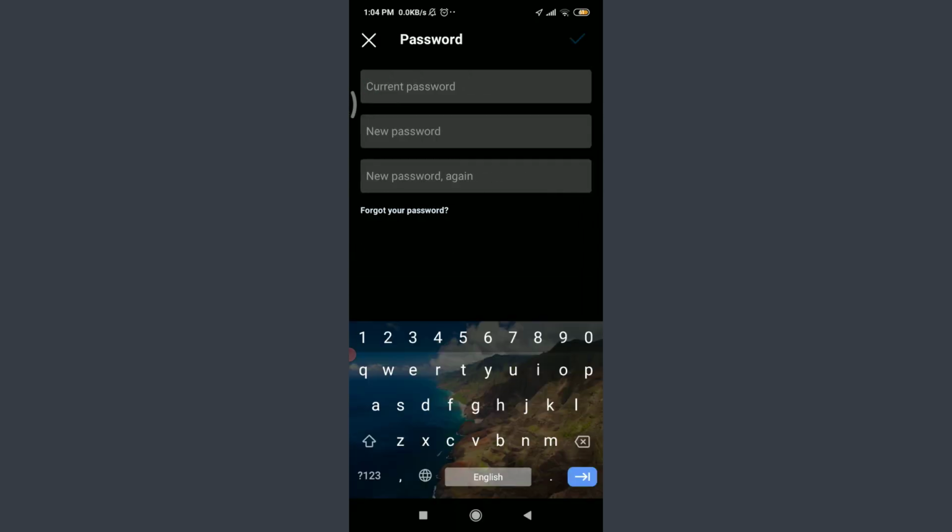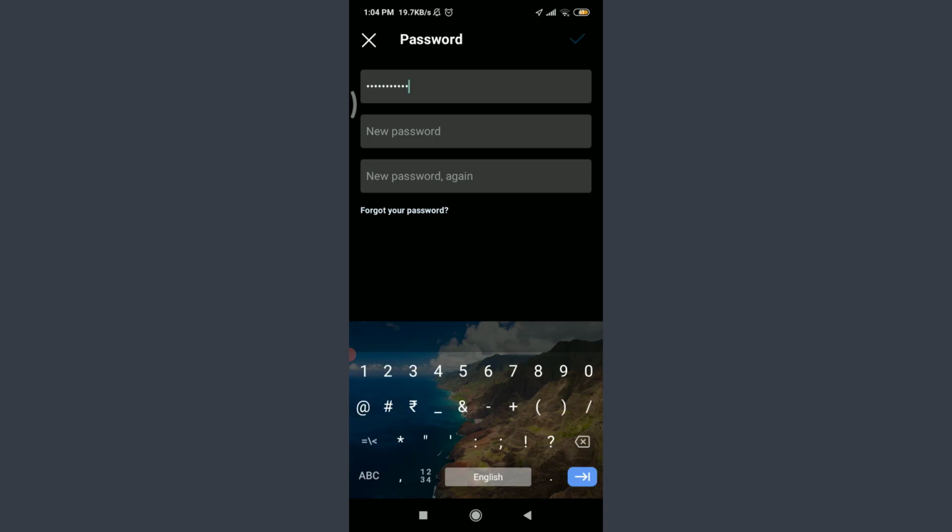You can see that you need to enter your current password, create a new password, and enter your new password once again. So I'm going to do it. You can do it on your own. Make sure to create a very strong password.